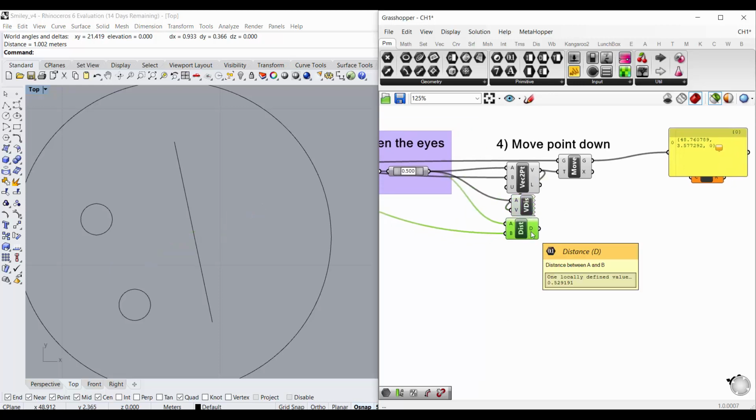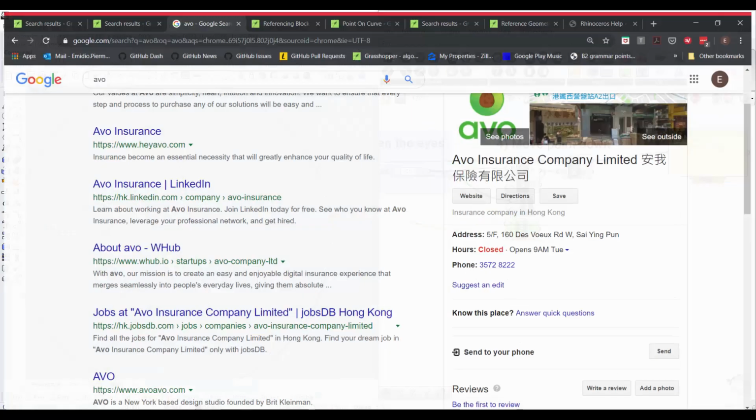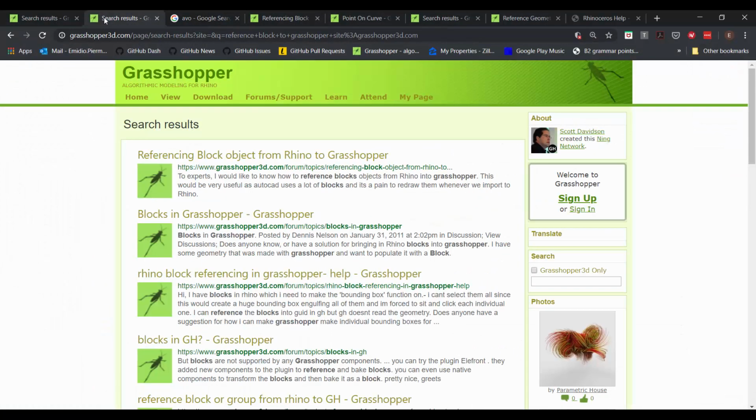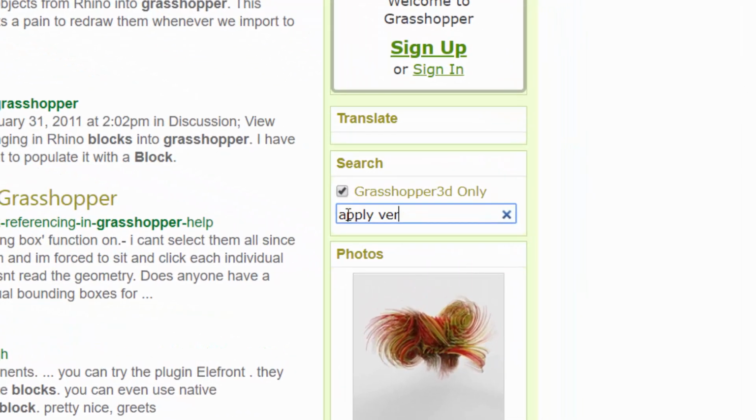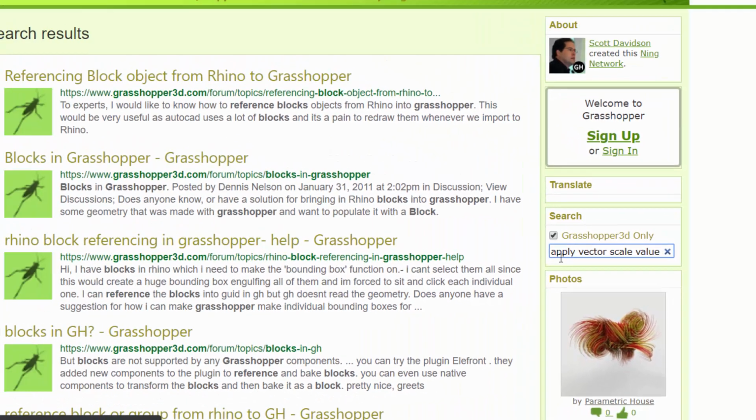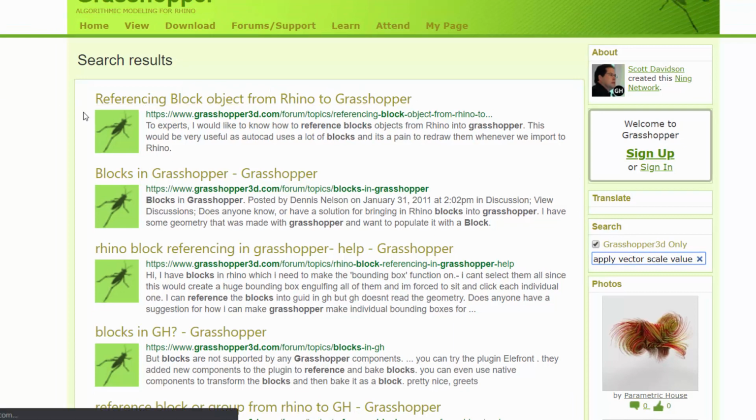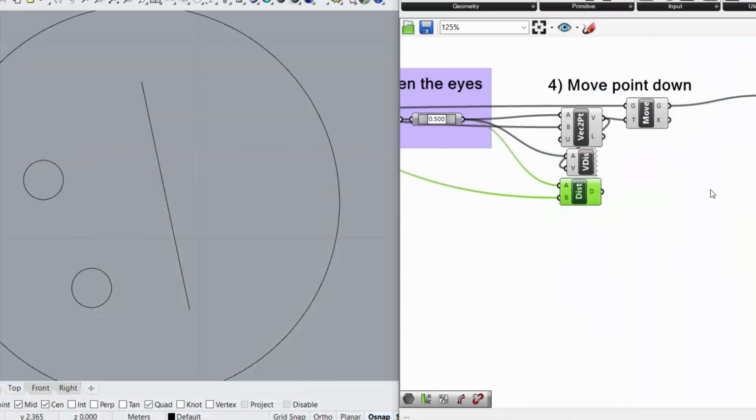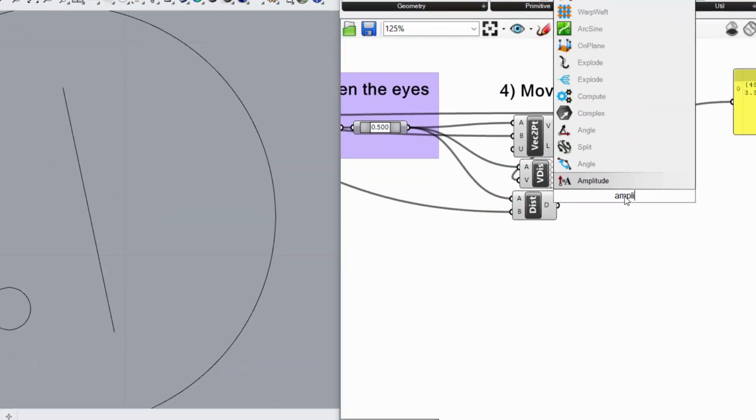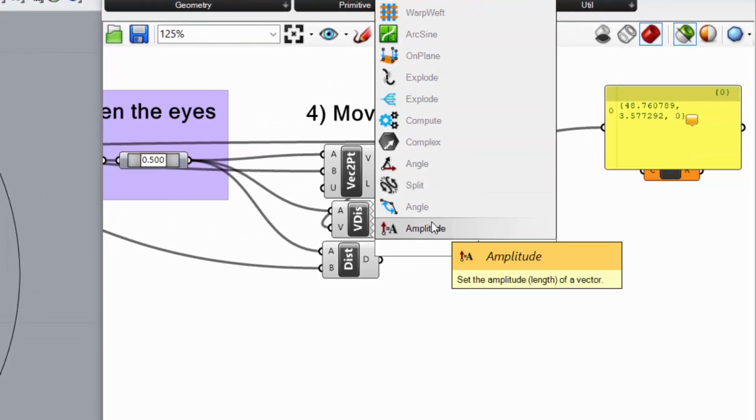So what do you do then in order to scale a vector, right? How can we scale a vector? Again, if you didn't have someone around, you would go to Grasshopper 3D and say apply vector scalar value, let's say, maybe something like that, which would be a good place to start. In this case, I will actually tell you that the best way of doing this is something called amplitude. And if we read what this does, this says set amplitude length of a vector.